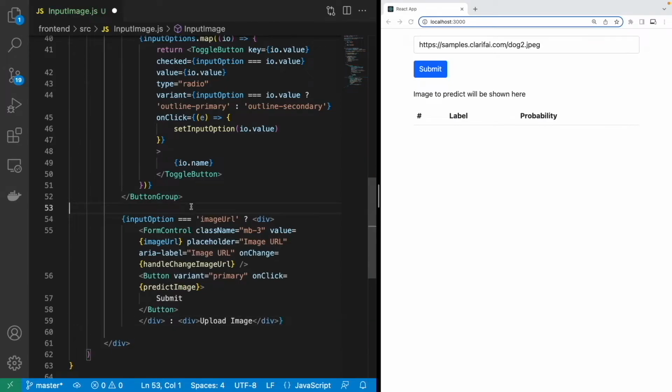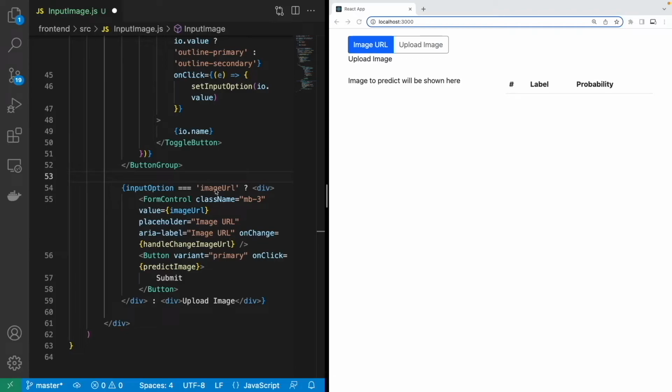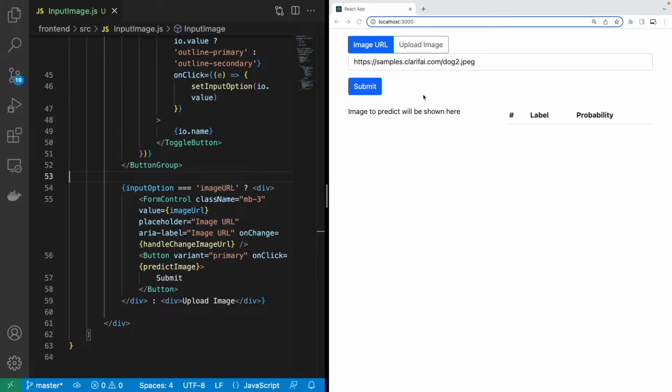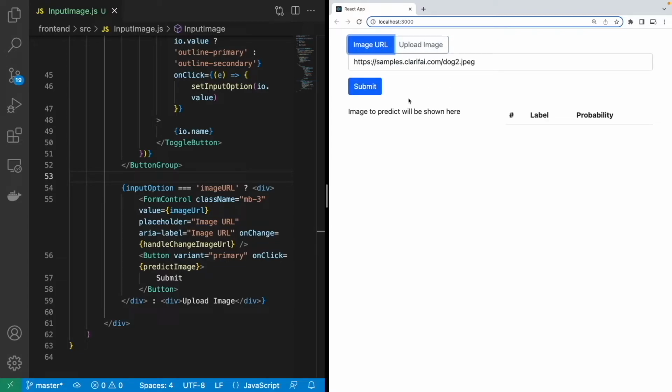Now save the file, and we should see our toggle button at the top. Now I made a mistake here. This should be Image URL, where URL is all caps. Let me save the file again, and this time we should see the form control for the image URL. Now if I click on the upload image button, it's going to display upload image, and if I click on image URL, it's going to switch back to display the form control for the image URL.